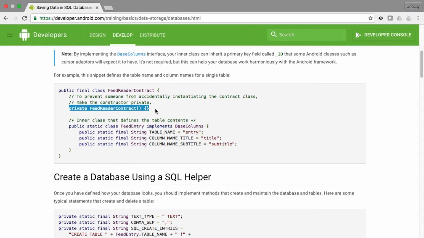Notice that the constructor here has been declared to be private. You should never need to create an instance of the contract class because the contract is simply just a class filled with DB-related constants that are all static. So it makes sense to make the constructor private.